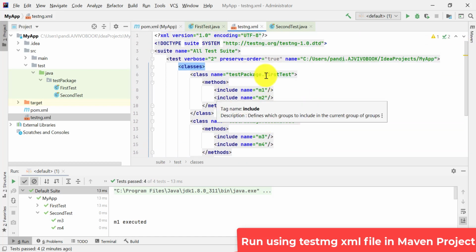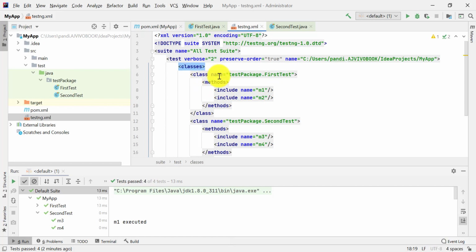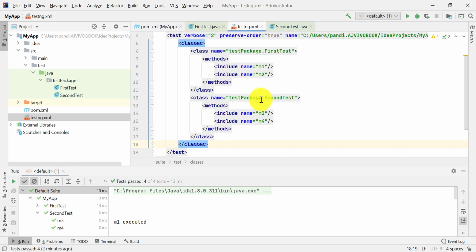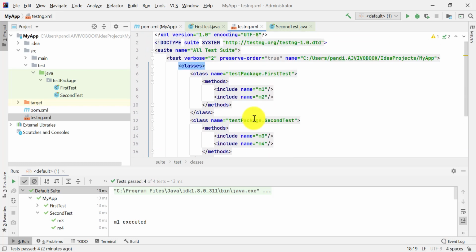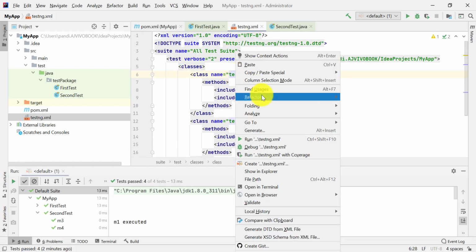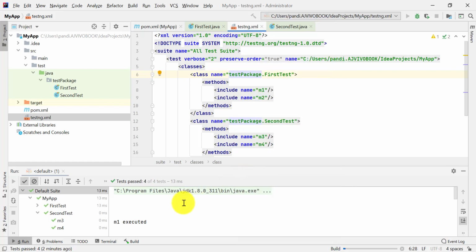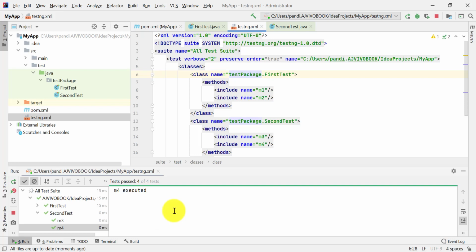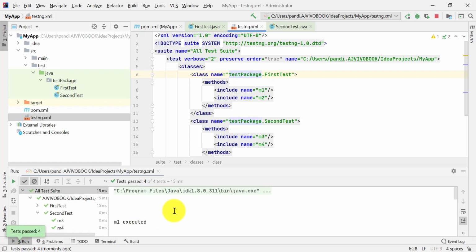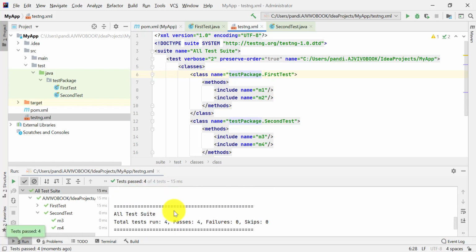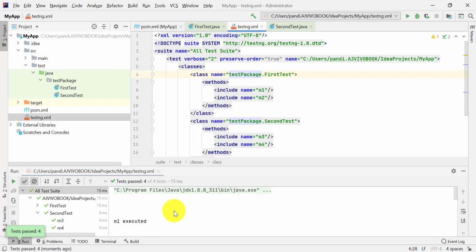So by default, it has created the two classes. One is testPackage.firstTest and another class is testPackage.secondTest. So just right click on this TestNG XML file and run it. For this purpose, you must have the TestNG plugin installed in your IntelliJ. I have already shown how you can install the plugin if it is not available in IntelliJ, in the previous session.